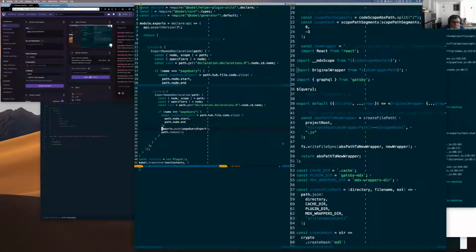Where are we here? There we go. So what we're going to do is I'm going to clean that up a little bit, and then when I clean that up, I'm going to stick it in here and process the original wrapper in the same way that I'm doing it in this file right here.